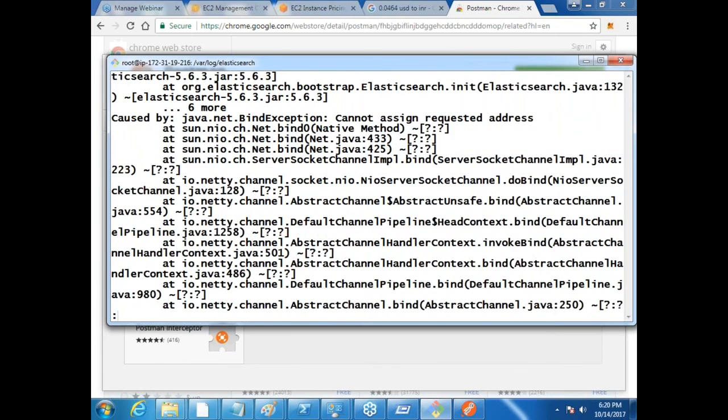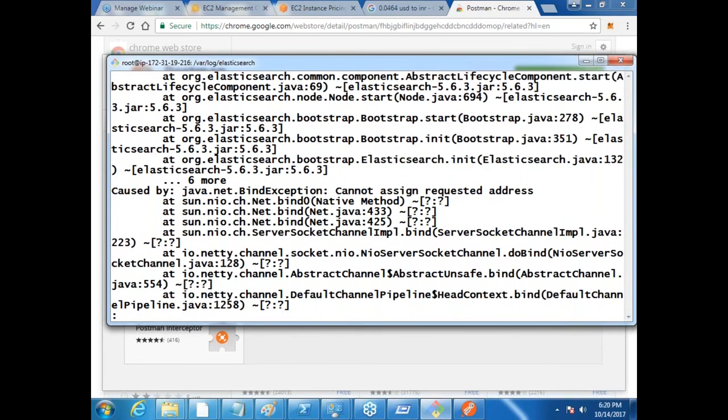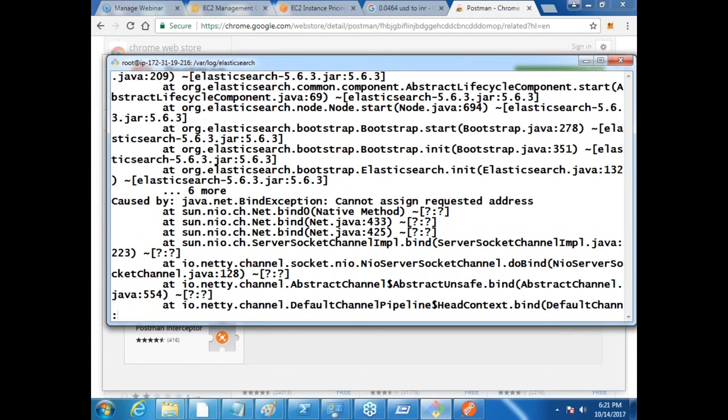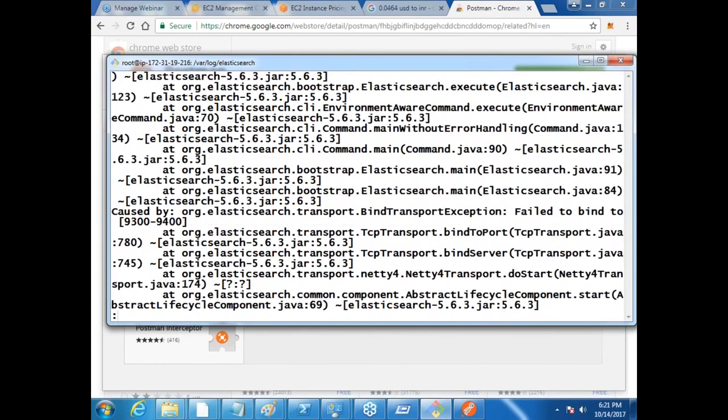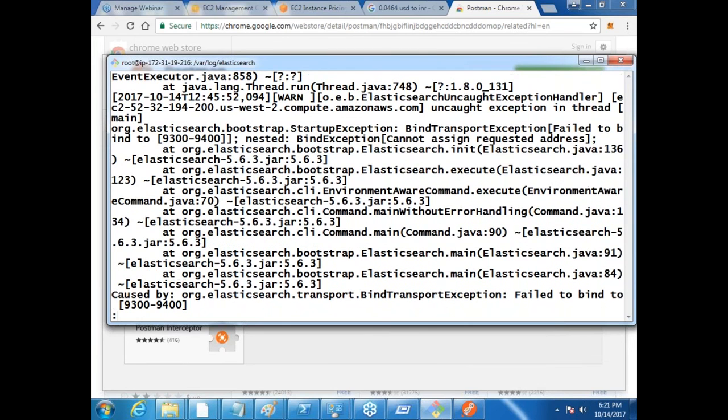All of this is basically Java-based. Cannot assign requested address. What is this? Let us go one level above to see how it works. Uncaught exception in the thread. Binding transport exception, cannot assign requested address. So there is something seriously going wrong with respect to the requested address. So what is the place where we have configured the address?